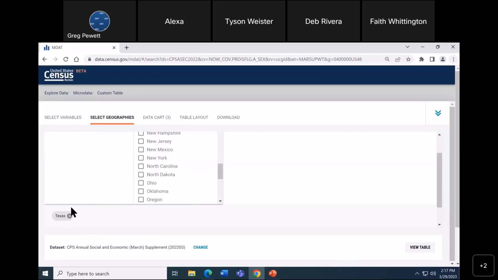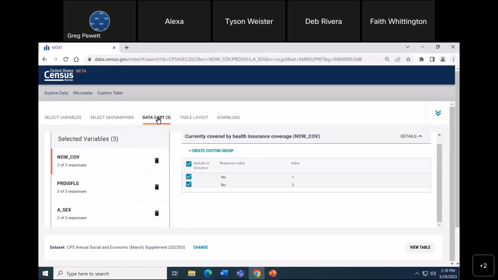But for now, we've selected our geography. I'd like to move to the data cart. This is where you can limit the universe for your table, or the population that your table represents, as well as create custom categories and further define your variables.